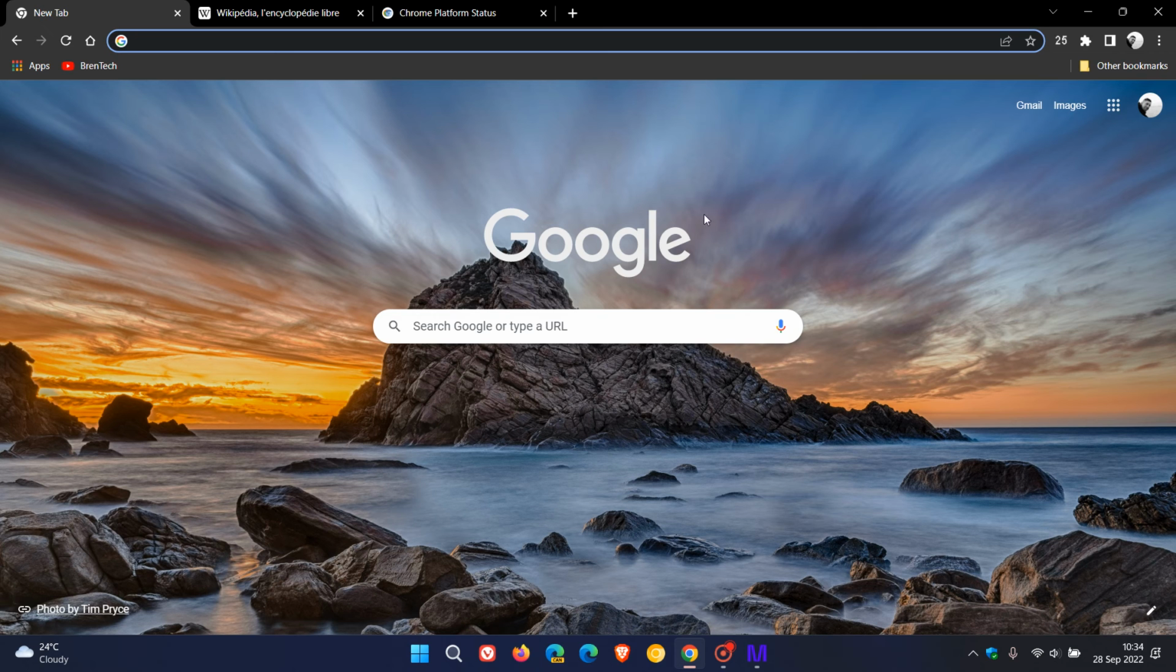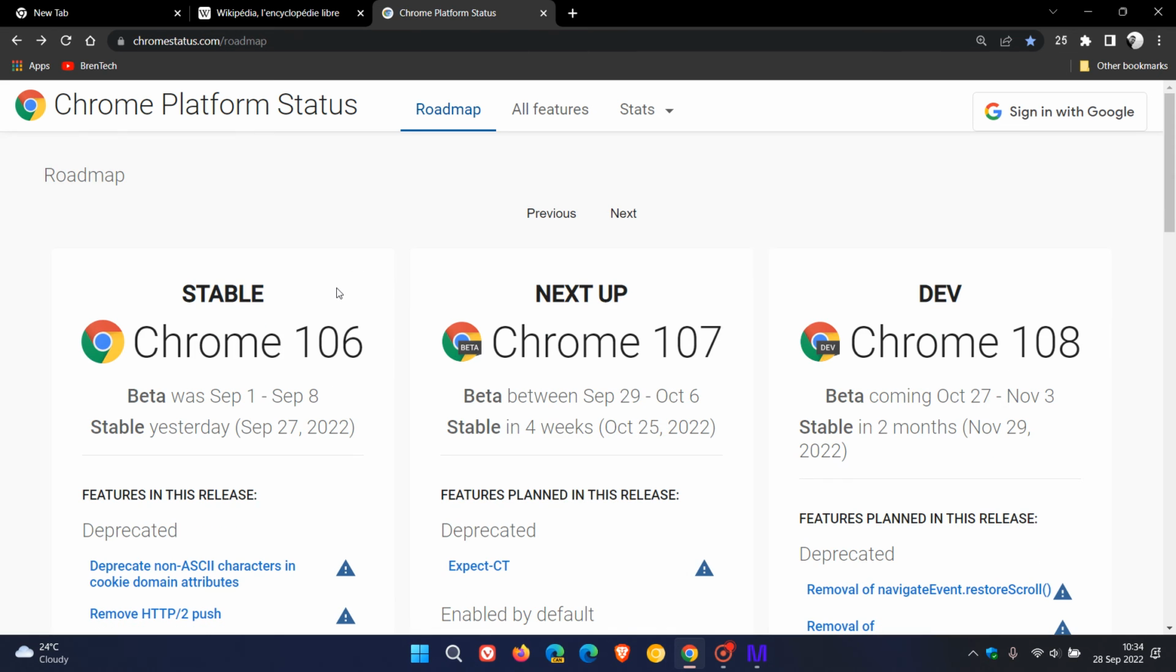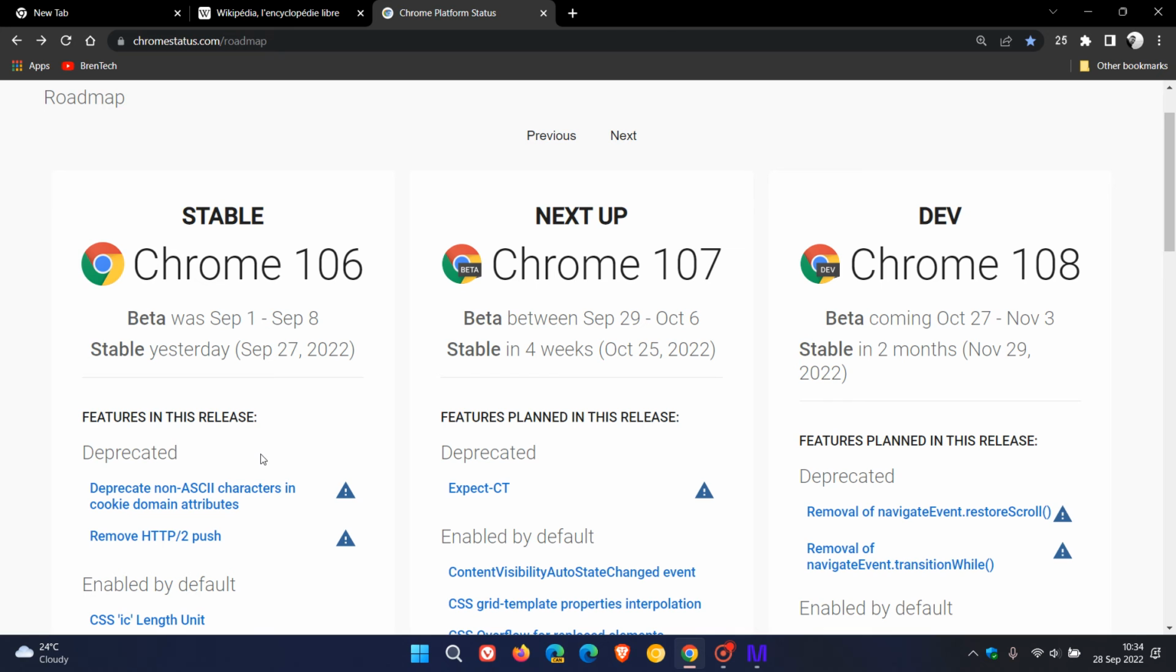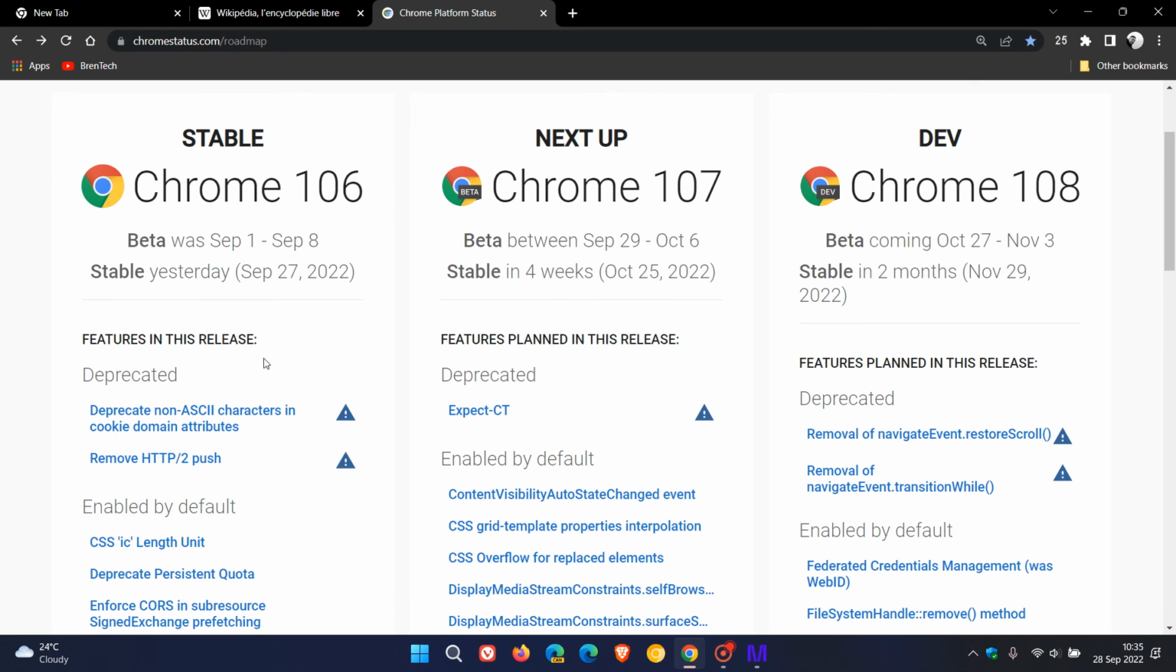Now, if we just head over to the Chrome platform status, they've also deprecated 2 old features. They've deprecated non-ASCII characters in cookie domain attributes, and they've also removed the HTTP to push, and these are old features that are no longer needed in Chrome. So obviously, as the browser moves along and gets updated, Google is deprecating some old features that are not needed.